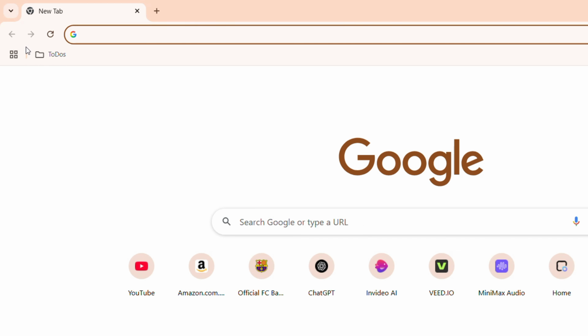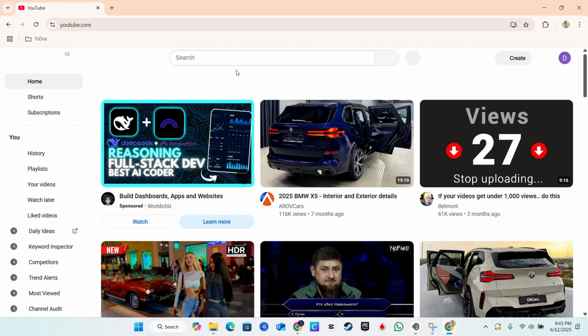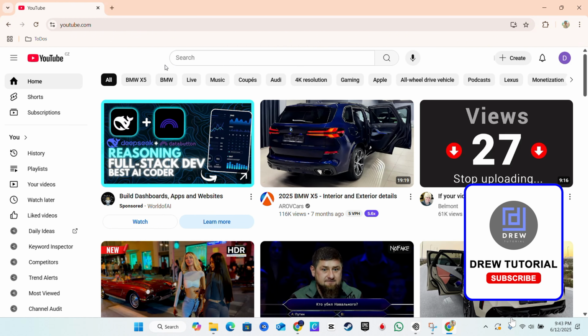Now if I open or click on my bookmark folder in Google Chrome here, you can see that it adds YouTube there, and if I click on that, it's going to take me right over to youtube.com. And that's all there is to it, guys. Very easy and very simple how to add a web page to your bookmark folders in Google Chrome.